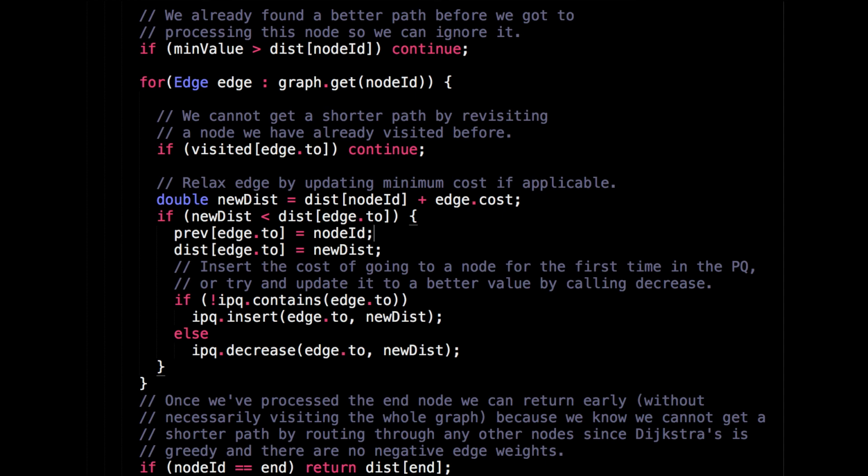Then we just do some housekeeping stuff. So mark that the optimal distance to get to a certain node came from the current node we're at, and also update the distance array to have the new optimal distance. Then we update our index priority queue. We do this by inserting the cost of going to a node for the first time, or we try and employ a decrease key operation to update the current best distance to that node to be even better.